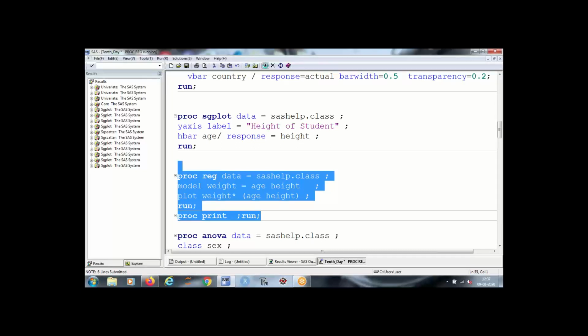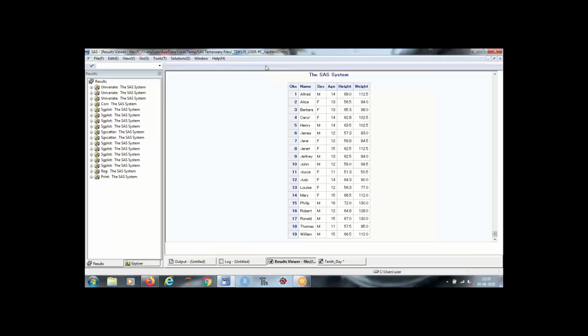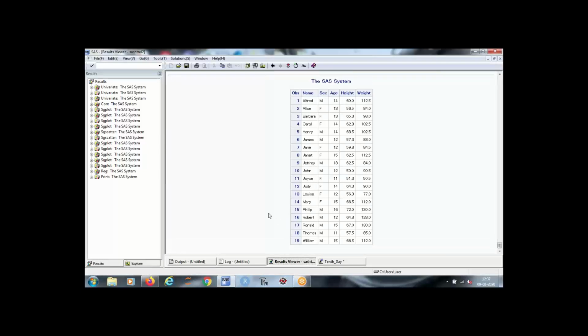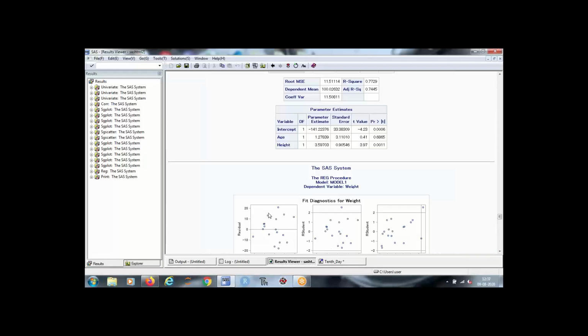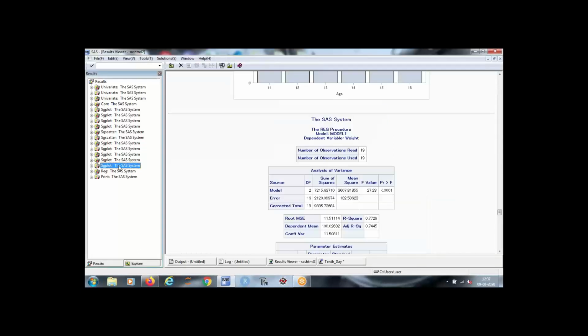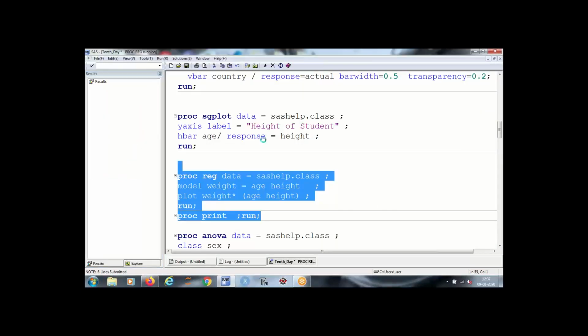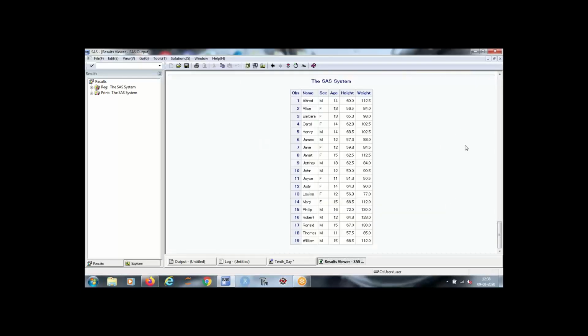It will take some time. So this is a proc reg output. With just one command. Let me clean this, then it will be more clear. This is your data, right, on which you have run this linear regression.